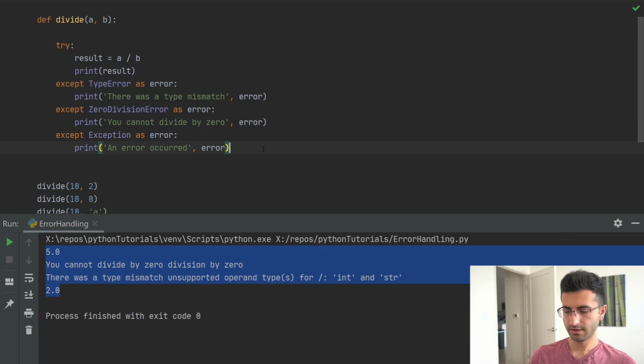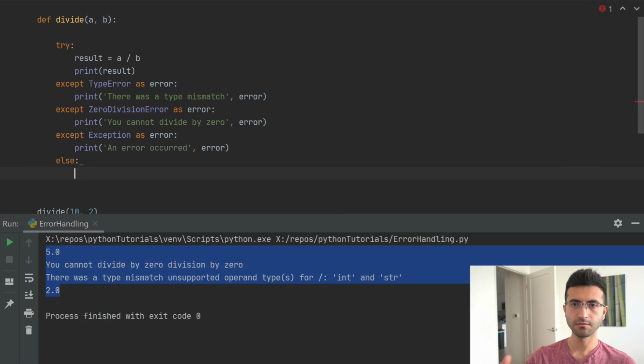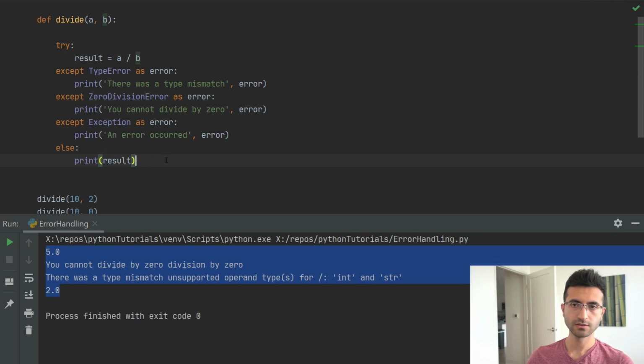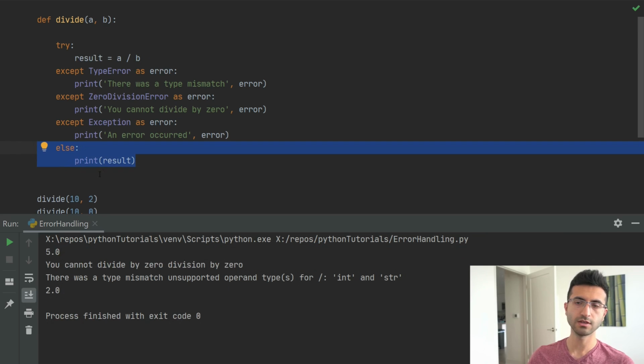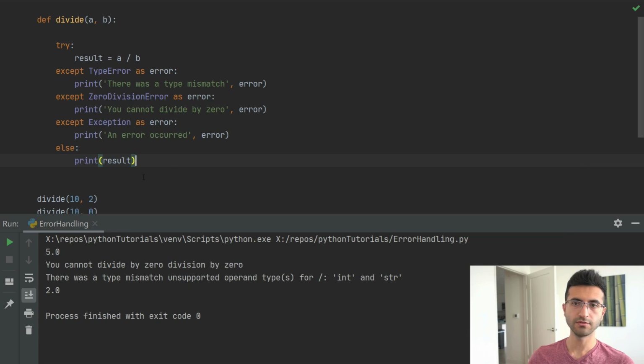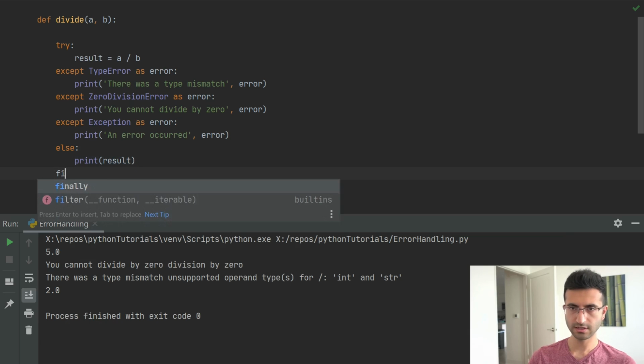Now, there is another block that we can add to this try except called else, and else occurs if no error happened in your try block. So it makes sense for me to print the results only if no error occurred. So if I run this, this is working fine, and this line of code is only getting executed if no error occurs. And the last one is finally.